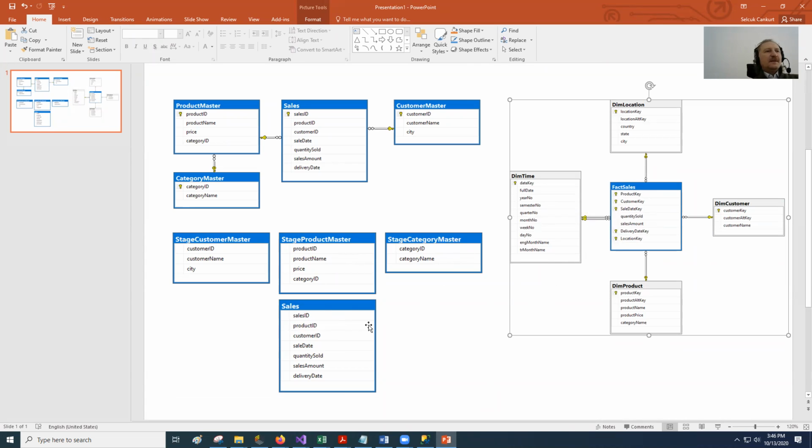Sales date key. I have sales date here, but I don't have sales date key here. Sales date key I will take from this table. Quantity sold is available here. It will come from here. Sales amount will come from here. Delivery date key. I have delivery date available here, but I don't have delivery date key. I will bring delivery date key from this place.